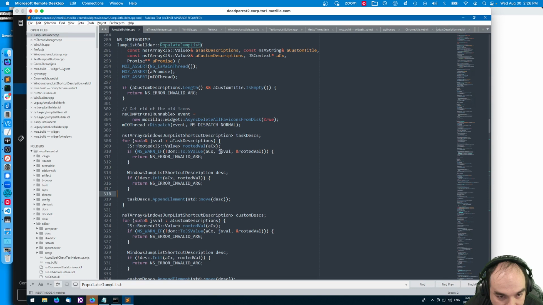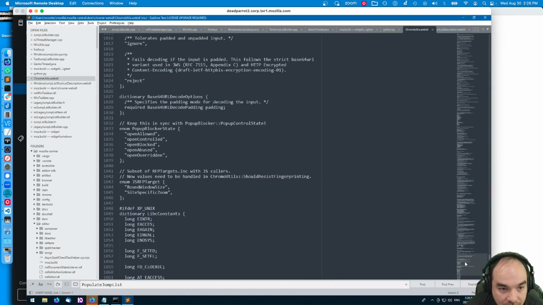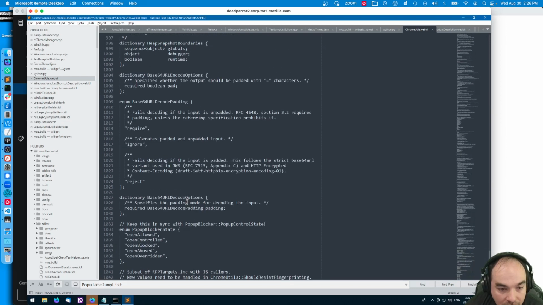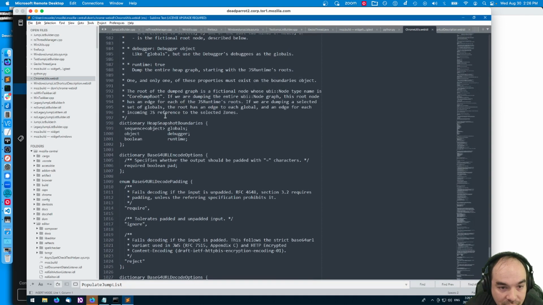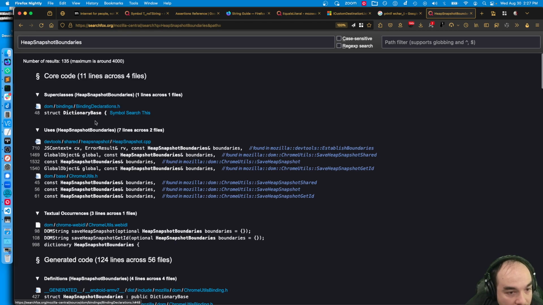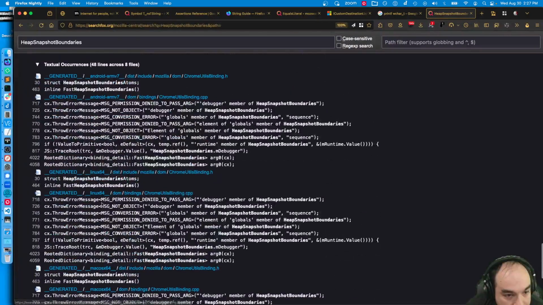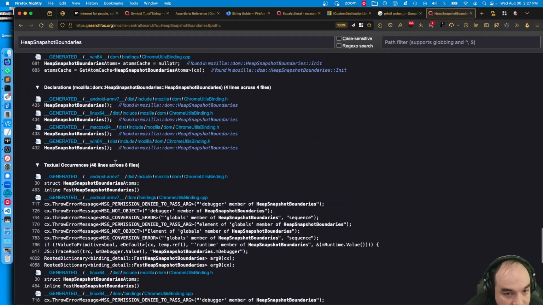Rooted value to JS value, rooted value. These things are defined inside of the, where was it? Some kind of WebIDL. Did I put them in here? At any rate, I can take a look inside some of these other dictionaries. Heap snapshot boundaries. And look at some of the generated code. Snapshot boundaries in Chrome, utils binding.